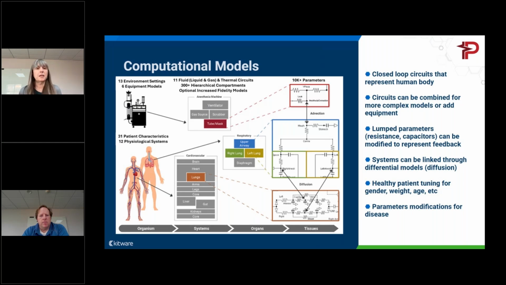So for example, when the patient's intubated, that mask node is then linked to the equipment model of the mechanical ventilator to become a single circuit that represents the patient on a ventilator.